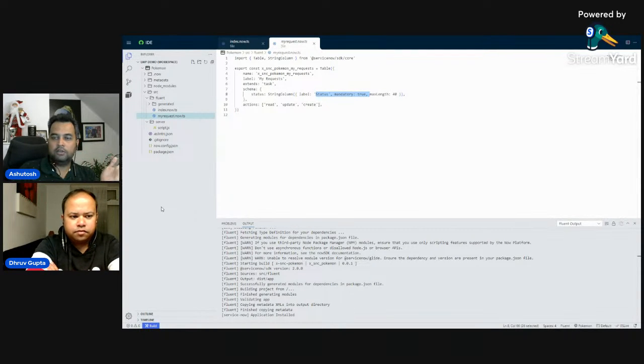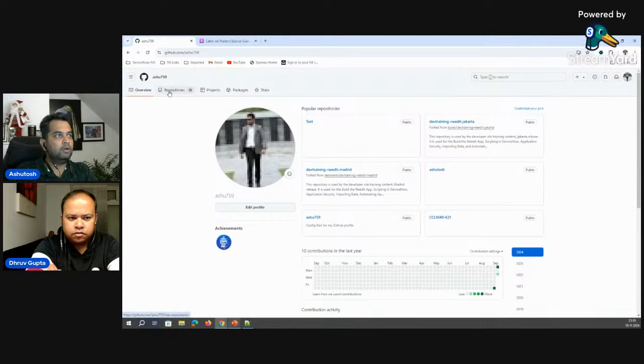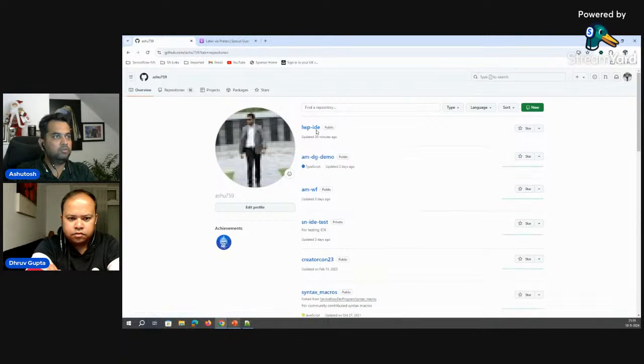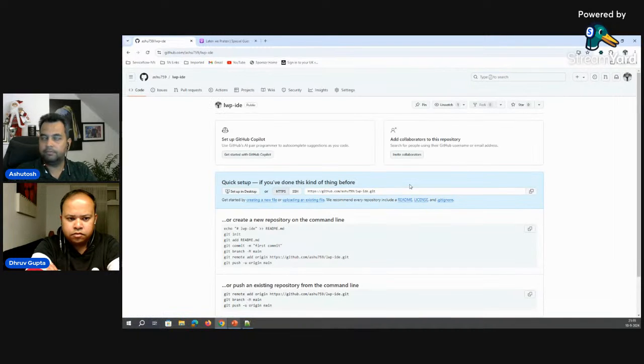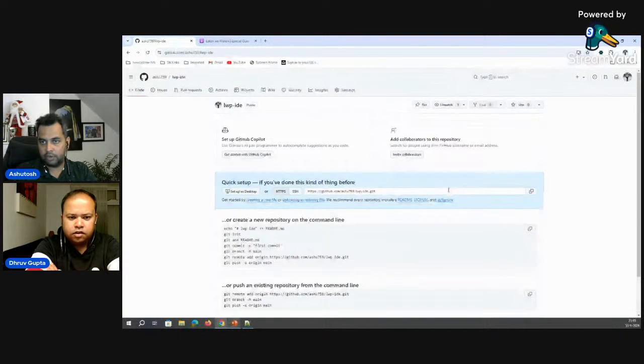But now, Dhruv, the most important part: how can we push this to the Git repo, right? To do that, I created a quick repository called LWP IDE. This is a pure empty Git repo at the moment. I have not connected anything to it. The most important part is to create a new one.